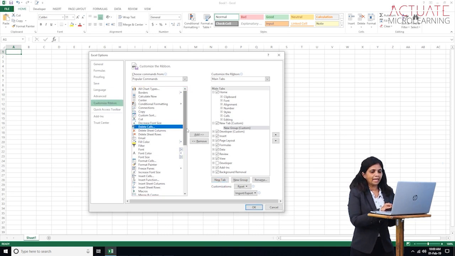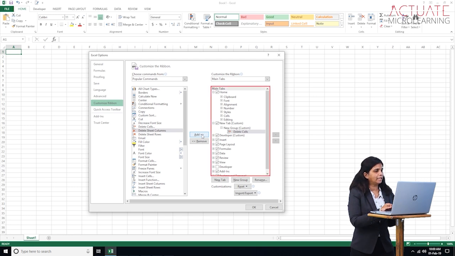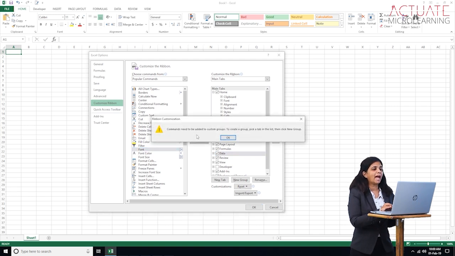Then click on Add to make that command available in the tabs as available in the right list, or you can choose a new tab or new group. There are rules to be followed while doing this. A pop-up error message will let you know if a particular option needs to be handled differently.